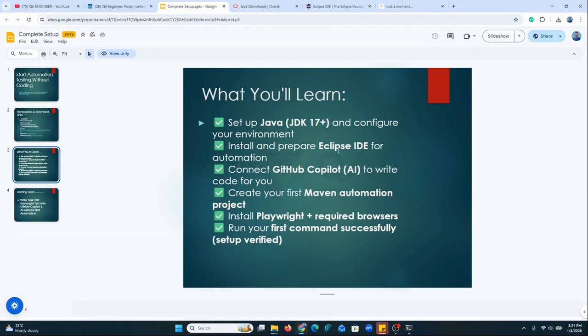Install and prepare Eclipse for automation. Now this is the second step. Before doing that, there is a second step here: install Java and configure your environment variable. So we have to configure the environment here. What we will have to do, follow these steps very carefully.